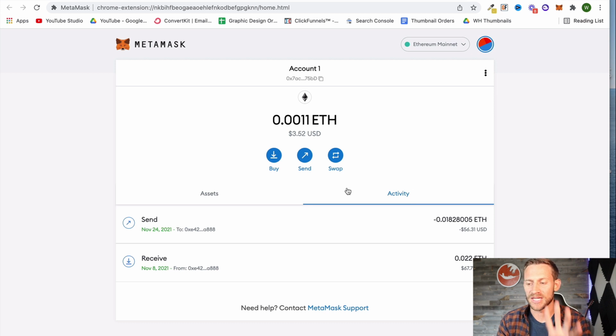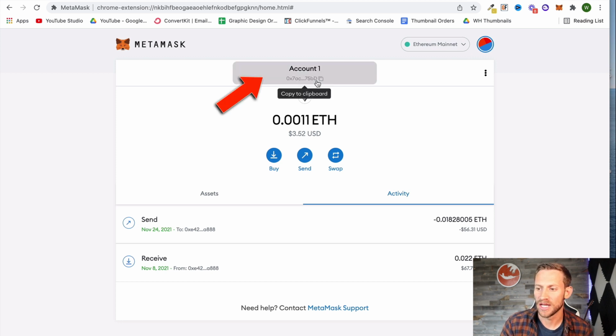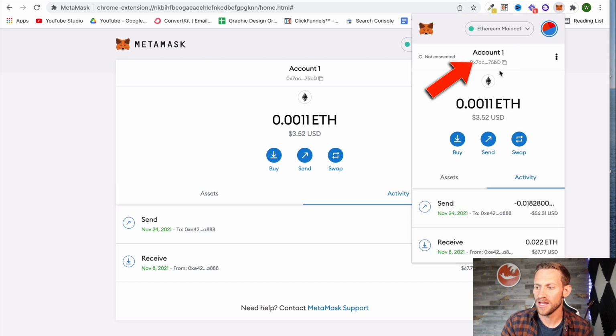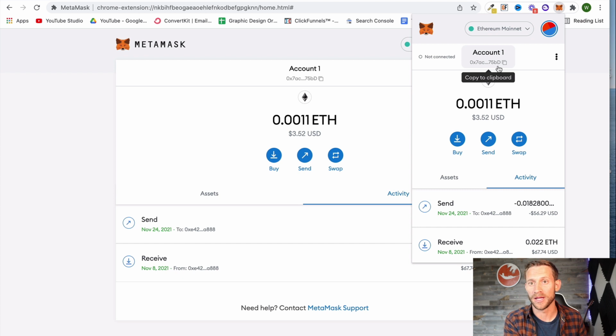But your first step is to set up this wallet, and then depending on where you're at in crypto, you're going to want to fund this wallet. Now, this is an Ethereum-based wallet, meaning your wallet comes with a built-in Ethereum address. And that address is right here at the top. You can see I can click copy, and I now have an address. And I can also go up here and do the exact same thing. I can click copy, and this is the address for my wallet, my public address.